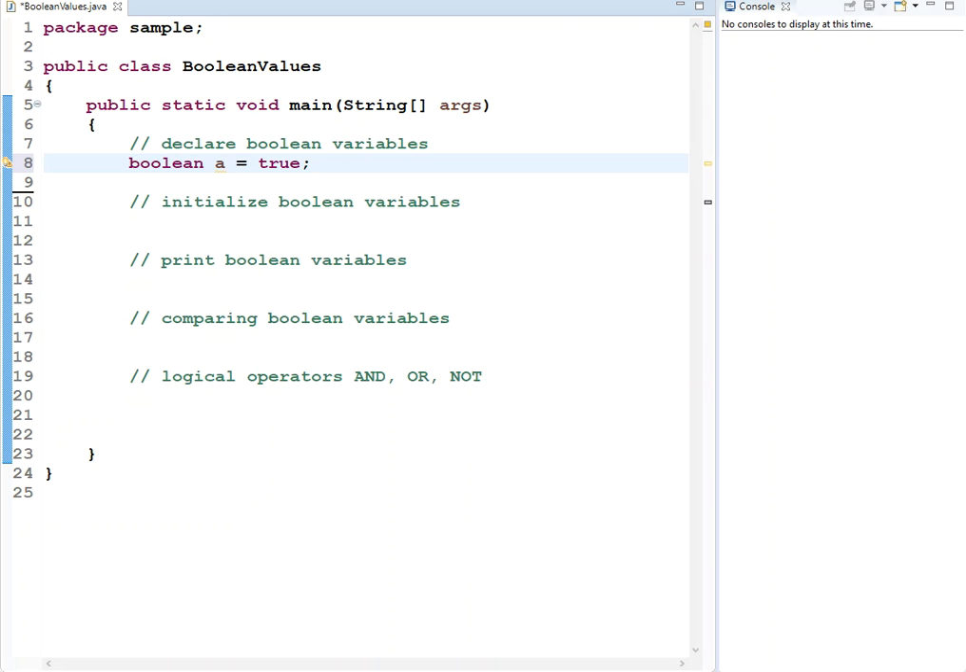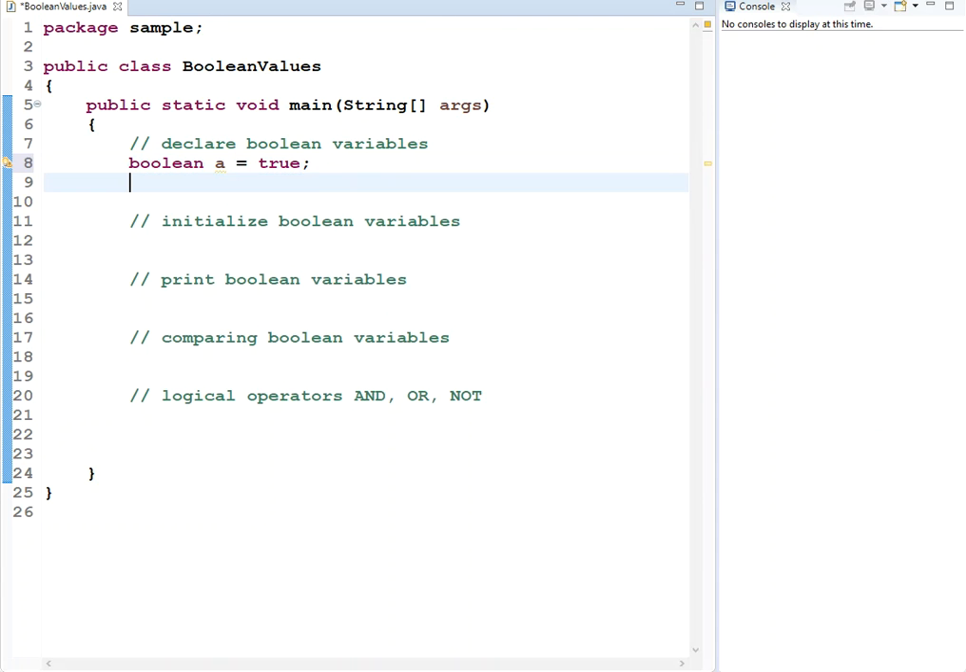Now notice that I used the word true. The word true showed up in purple here in Eclipse, and that means that it is a Java keyword, and it doesn't have to have quotes around it because it is a value. So true is a value, and I could have another Boolean variable, B, and that could equal false. So there I've declared two different Boolean variables, and I've initialized them and set them to true and set them to false. Now, I could have done them separately, but in this case I chose just to put them in there together.